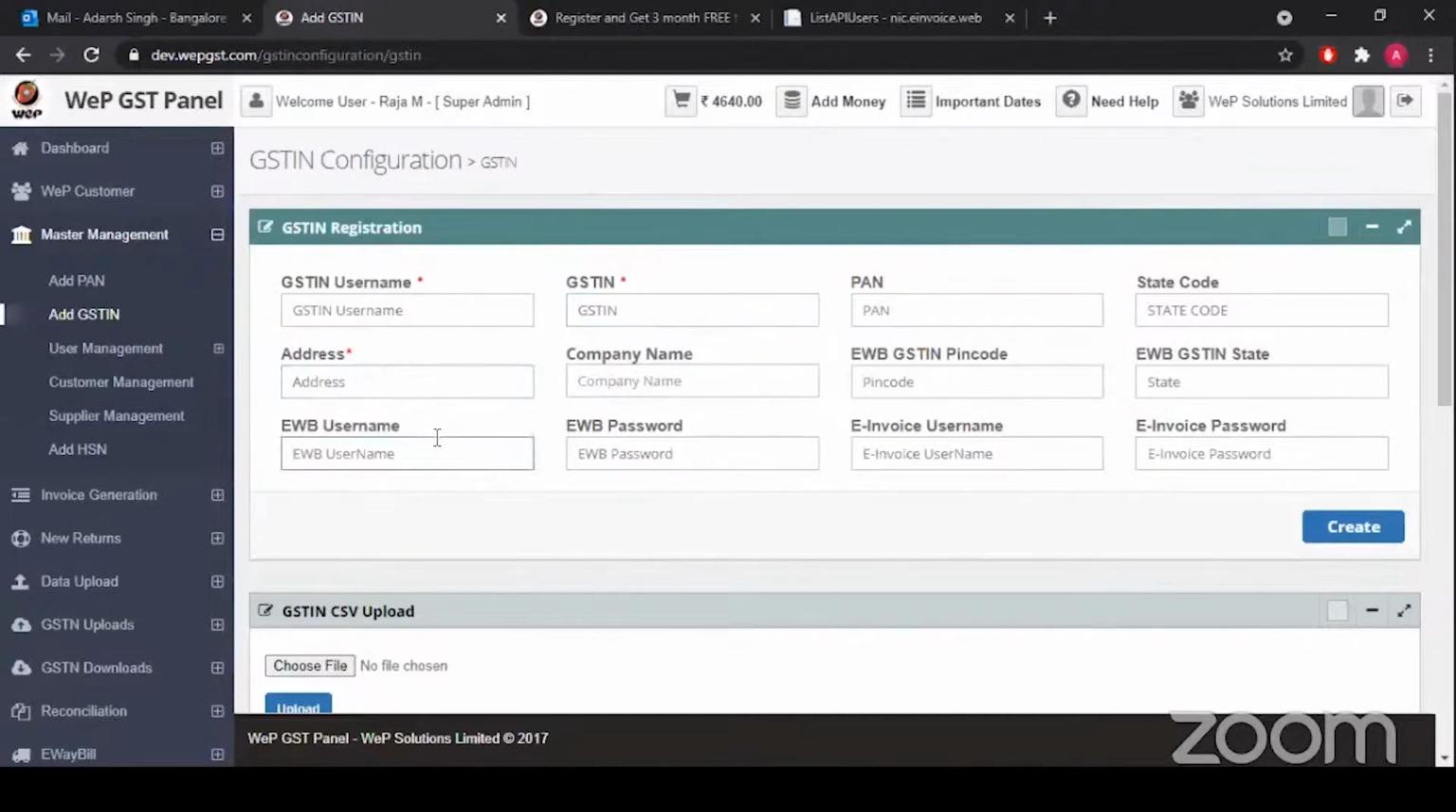And if you're using the e-Waybill and the e-invoicing module, you have to give e-Waybill username and password and the e-invoice username and password. So the e-invoice username and password could be the same as the e-Waybill username and password. To simplify it, if you are already using e-Waybill services for your company, you must have an e-Waybill username and password for it. And if now you want to use e-invoicing services for your company, you can use the same e-Waybill username and password and provide it under the e-invoice username and password.